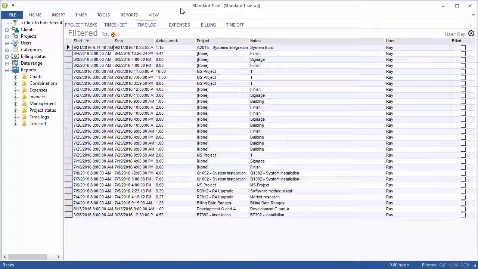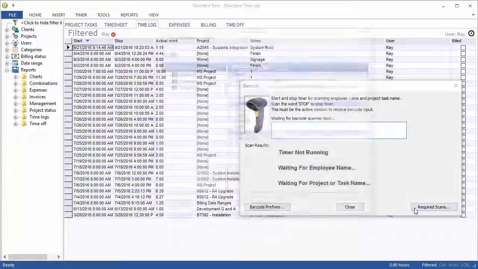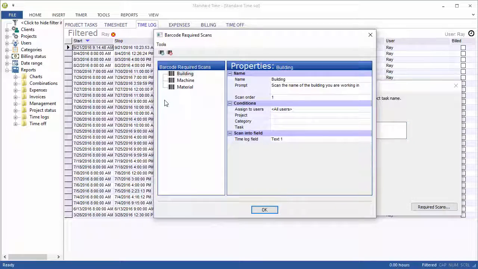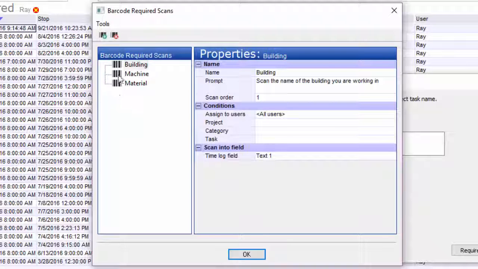So over in Standard Time, we'll press the F4 key to open the barcode window. And in the lower right corner, you see a button that only administrators can see, required scans, and that is how you set up the requirements for gathering additional information. You can see that I've got three of these. These are all fictional: building, machine, and material.